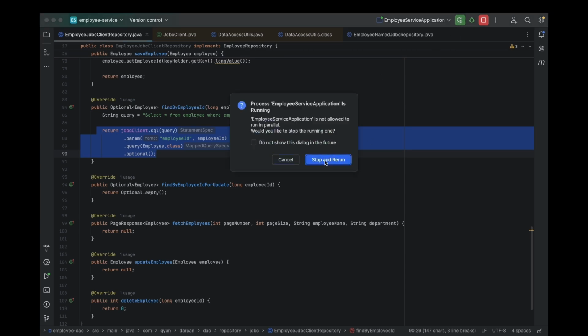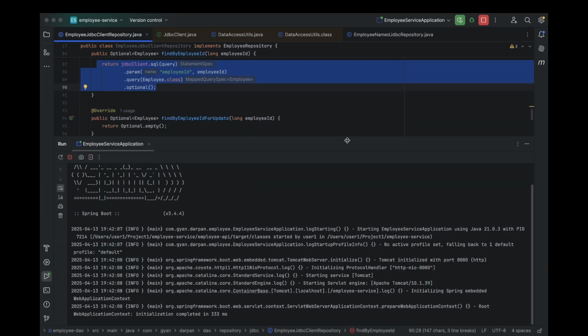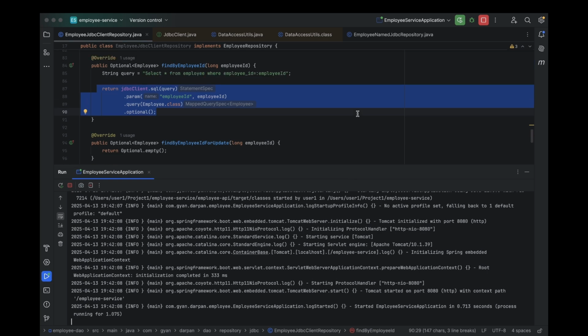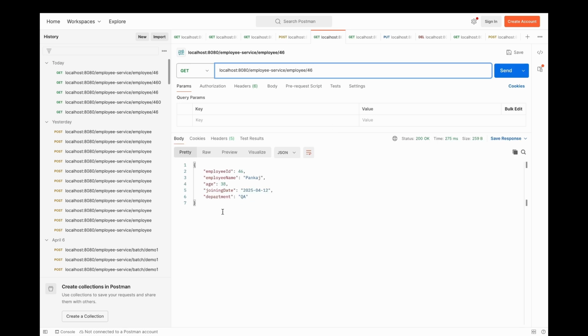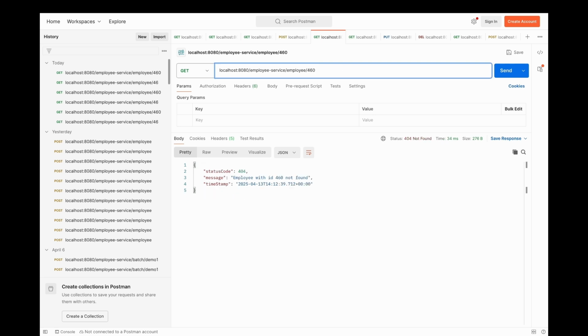Okay, now let's restart the application. Hit the API again. See, we got the details of employee ID 46. It's Pankaj, 38 years old, and working in QA. Isn't it amazing how easy it was? We passed just the class type, and JdbcClient took care of everything for us. Okay, now let's hit the API with an employee ID that doesn't exist in our database. See? We got the response saying, employee not found.